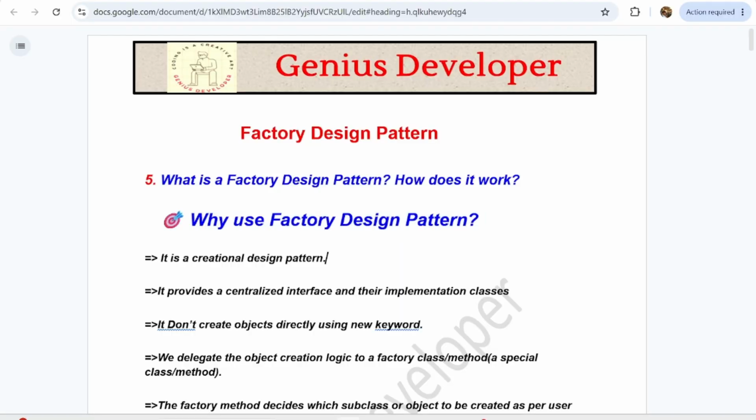So the factory design pattern is a creational design pattern guys. Usually there are two types of design patterns. One is structural, one is creational. So in Java, one of the Java design patterns is a creational design pattern, like the singleton pattern. This is a factory design pattern. This is a creational design pattern.